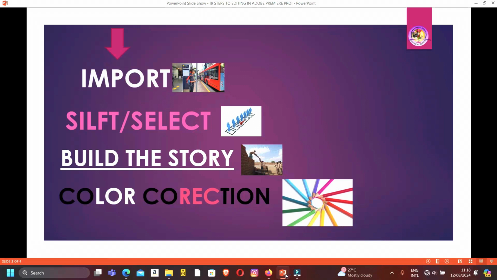Hope you are with me. Number one is import. You import your media. If you see the front of it, I made a kind of pictorial information that is teaching something. Like somebody at the bus stop who wants to enter a vehicle. Are you getting me now?